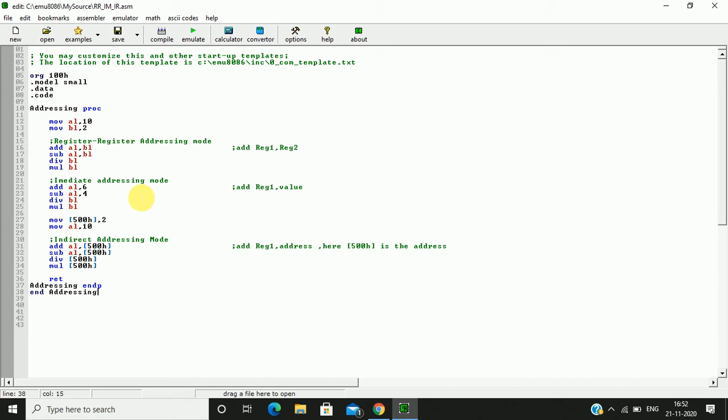After that, we are doing the immediate addressing mode. And what is immediate addressing mode? What we do in this is, we directly pass the value to the register. Like here, we are adding a value to register 1, and the value we are adding is the one that we have written alongside. That value will be added to register 1 and stored in register 1. That's how immediate addressing mode works.